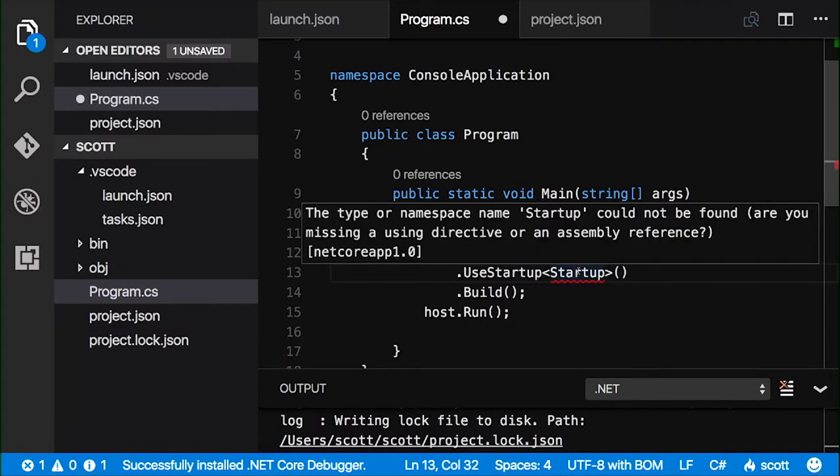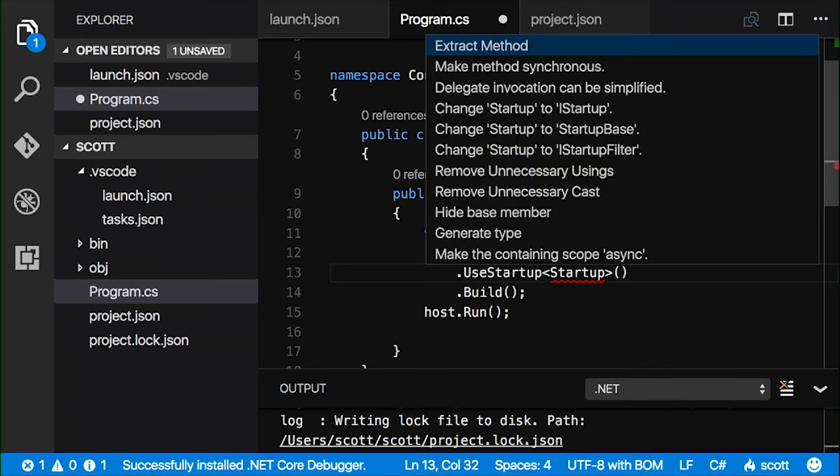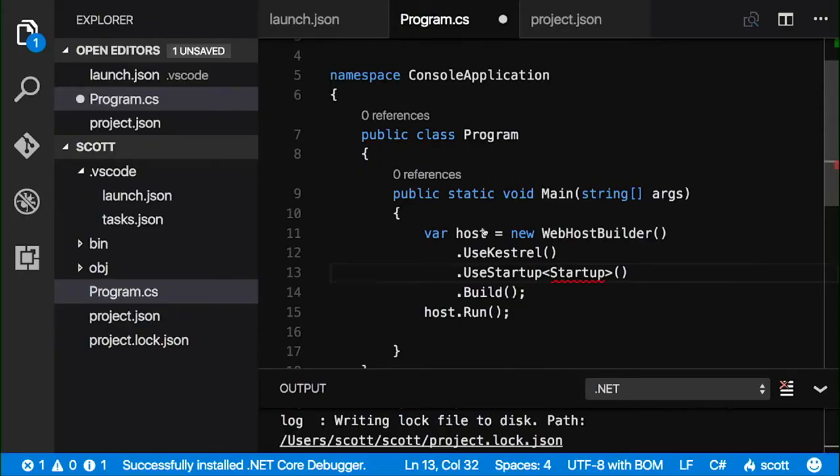Try Control period. That sometimes pops up. Okay, Control. It might be Command period on a Mac. There we go. Extract method, generate type. I thought generate type would work, but it looks like it didn't. Let's go ahead and just put a class outside. You can try again, but I don't know if... Let's see. No. Okay.